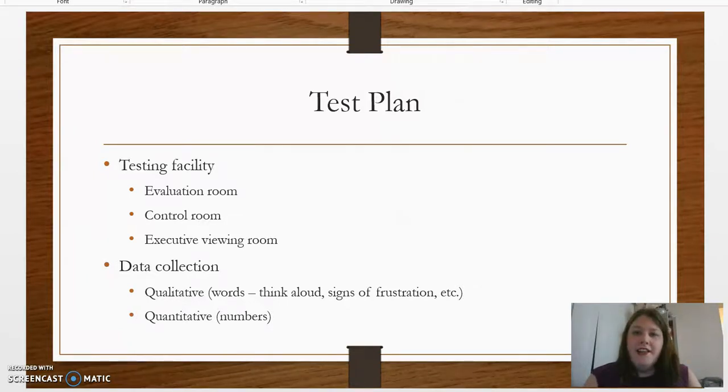Now for qualitative, that's where the Think Aloud protocol is coming in. So you might be noting direct quotes that the user said, like, oh, I hate this section because, why did they say they hate it? It also might be signs of frustration. Maybe they leaned forward and they rubbed their head, or they were tapping because they were frustrated, or they were moving the mouse a lot because they didn't know what to do.